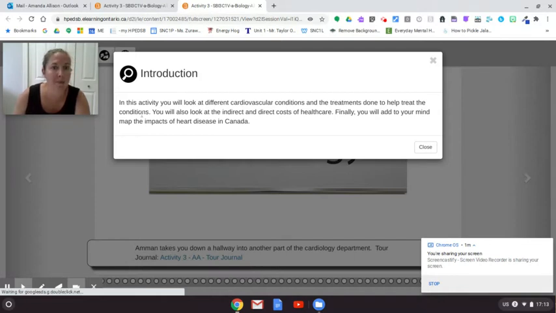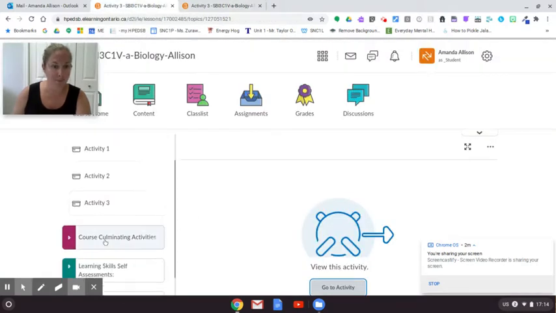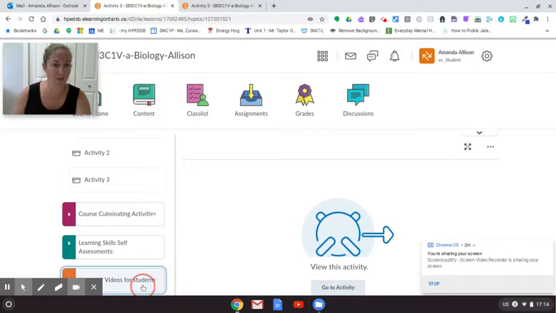In this one, it's the last one of the 3 lessons that are related to the cardiovascular system. So in this one, you're looking at cardiovascular conditions and their treatments and how you can treat, as well as some of the indirect and direct costs on healthcare. And you're making a mind map, but you're doing it with the original slideshow that you've already started, or some of you have already started, from number 1.